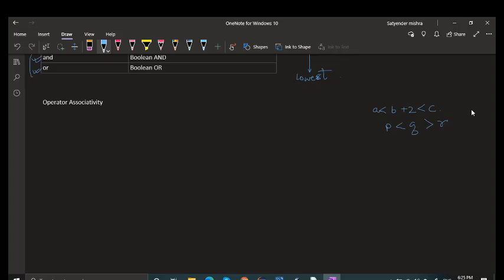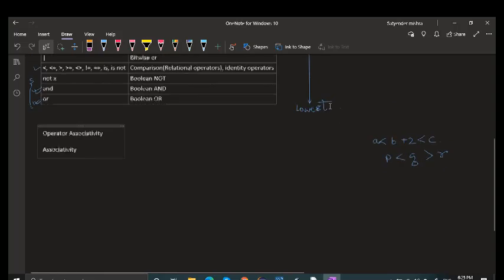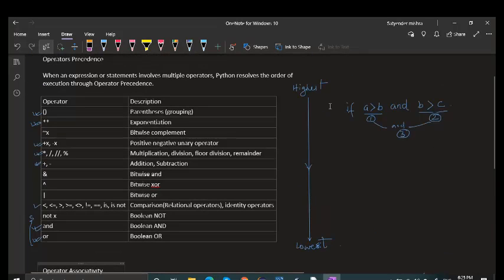In case of associativity, and it helps to determine the order of operation. So let me write here associativity. Definitely, unary operators always come first. I have said that a unary operator comes first. You can see that unary operators' precedence is always higher than the binary operators, like arithmetic operators. All the arithmetic operators are binary operators. So I have said that.